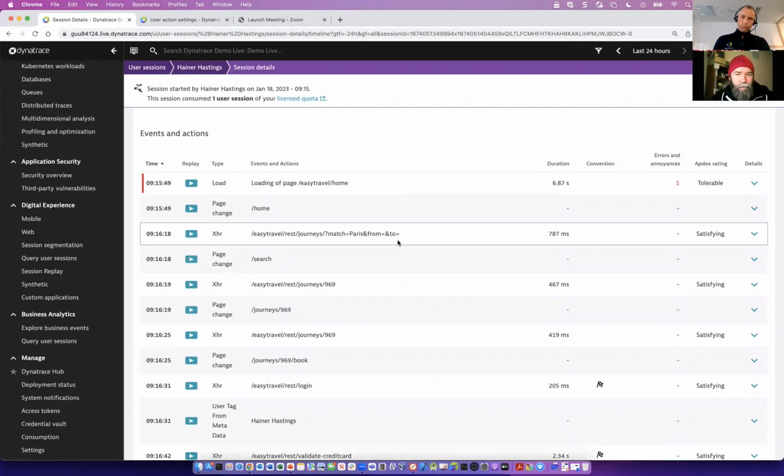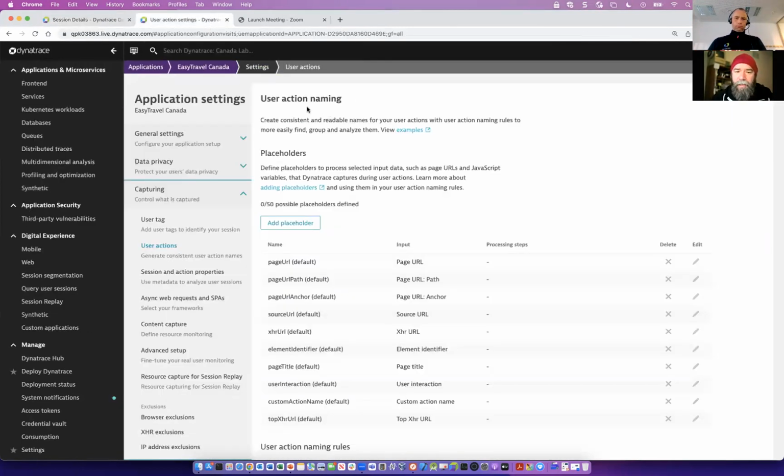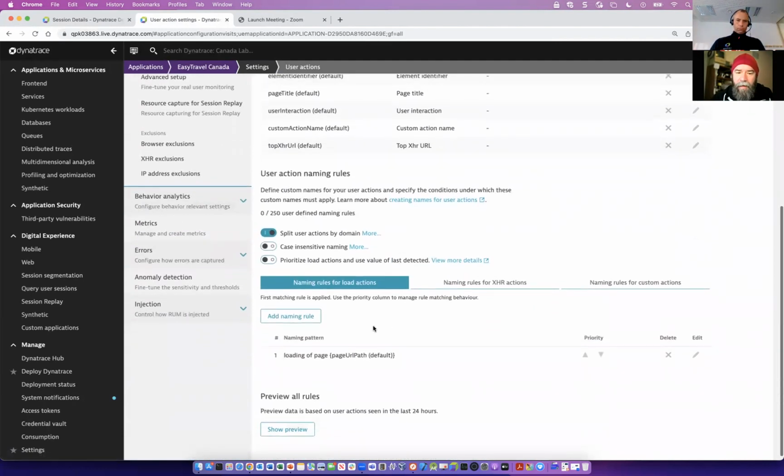I don't know what the user did in terms of, did they click on something? Did they enter information into a form? So if I want to have more detail about what the user is actually doing, what I recommend is you go into the user action naming rules and then go down here and add a custom naming rule. Now this, I think, is super cool and super easy.